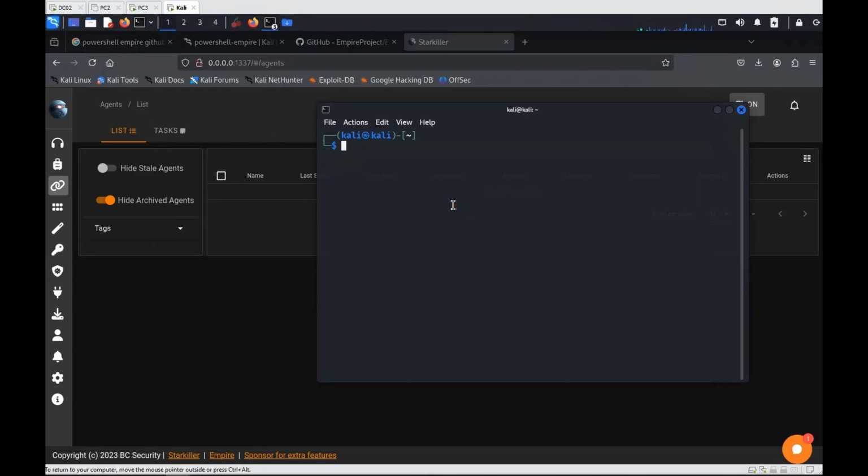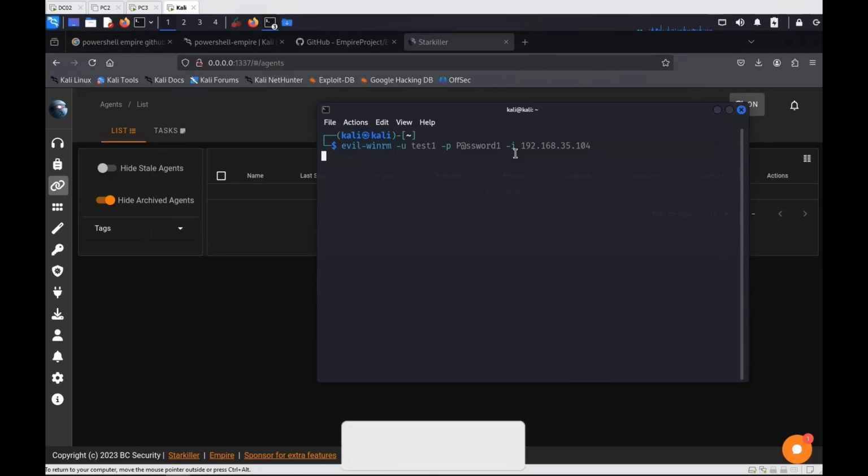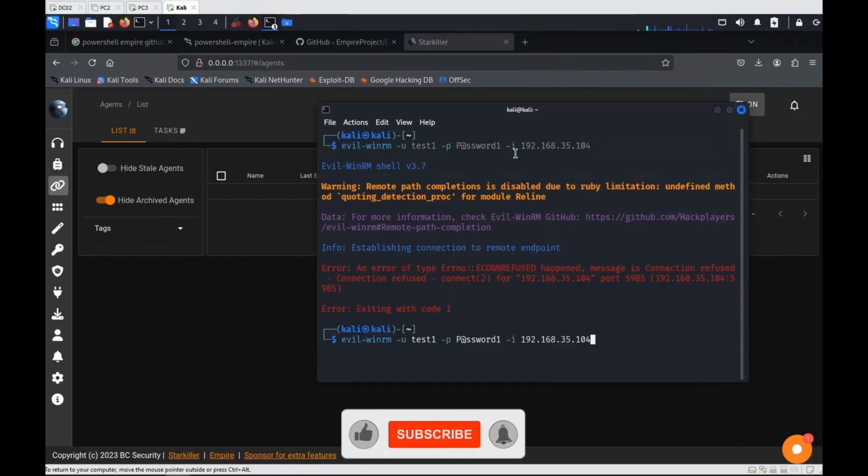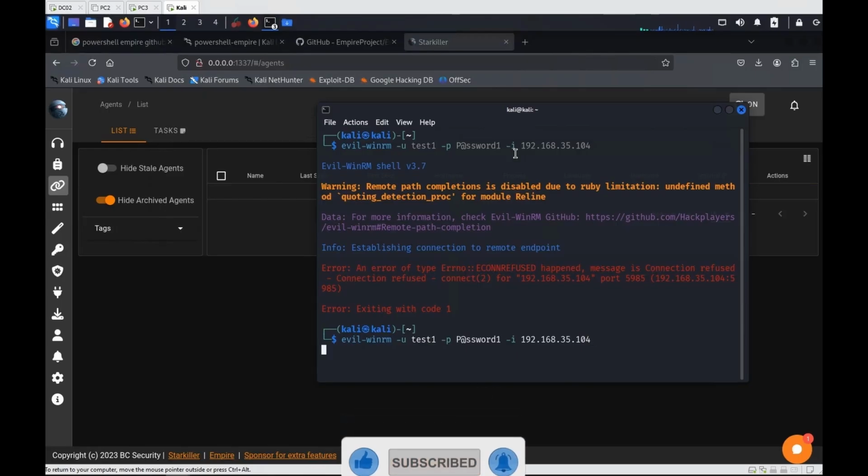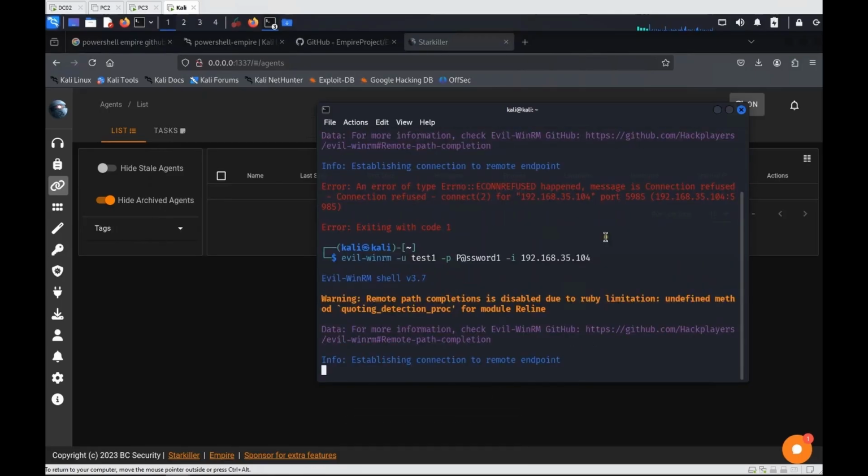So what I have to do here is evil-winrm, and you will see I'm using the test one, the super low privilege user, and then the password we have. You can use password1 as the password, and the remaining will be the IP address. I'll hit enter. All right, it says connection refused. So let's run one more time.